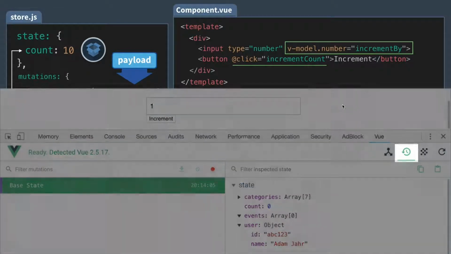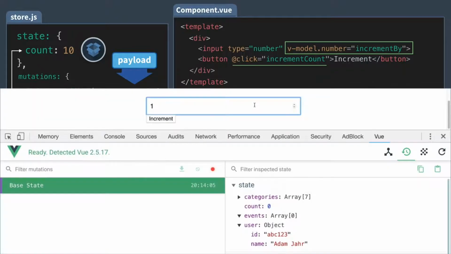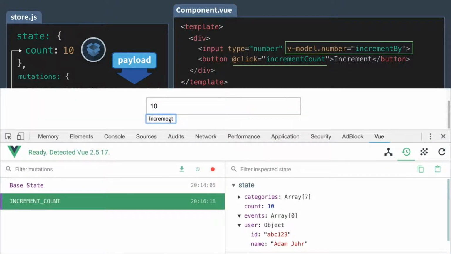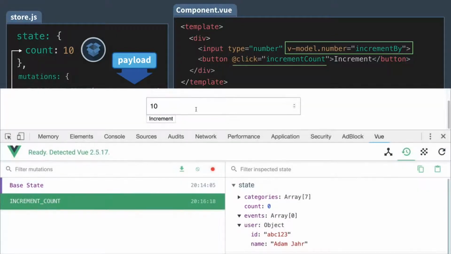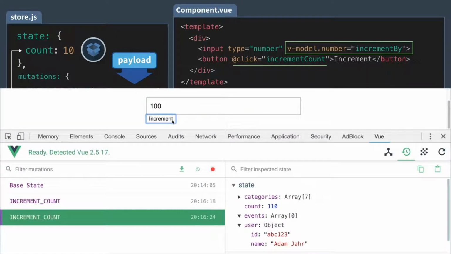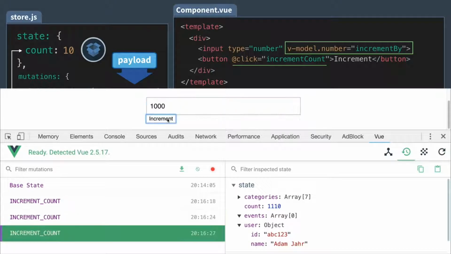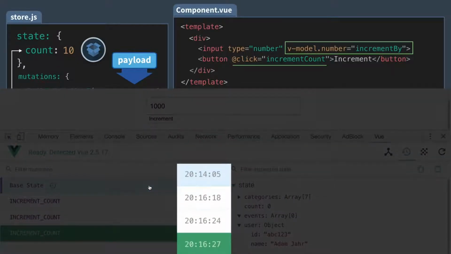If we take a look at the Vuex DevTools, we can see that our mutations are being logged here, and that as we click on them, we can see the state at the time that they were committed. This allows us to do what is called time travel debugging, so that we can see what the state of our application was at the times that are logged here.